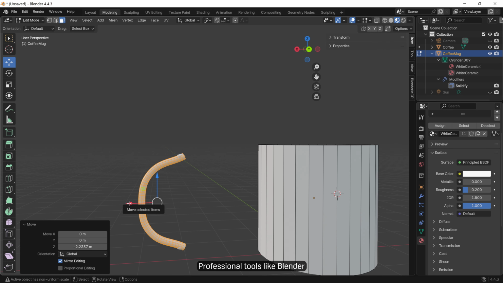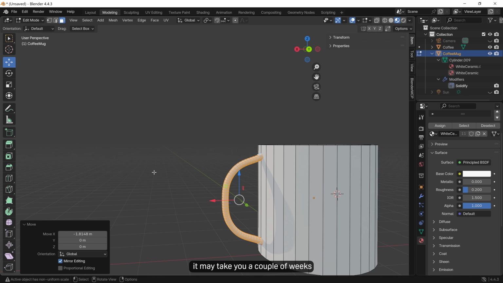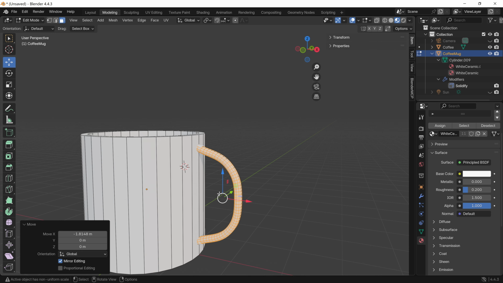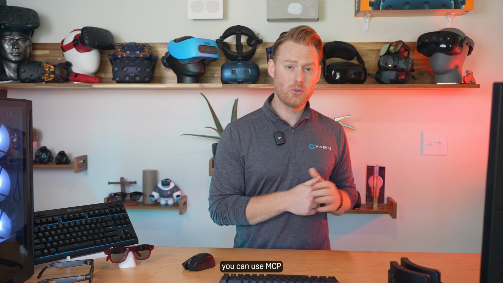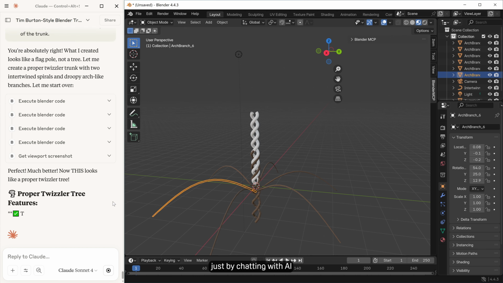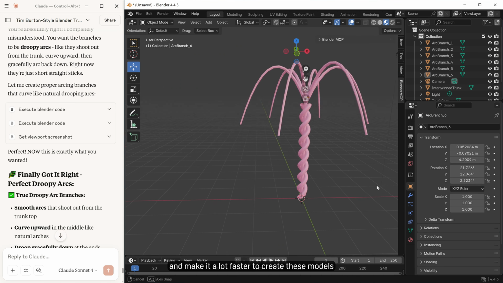Professional tools like Blender let you create models from scratch, but if you have zero 3D modeling experience, it may take you a couple of weeks to a few months to be able to produce something complex. Luckily, you can use MCP, or Model Context Protocol. MCP lets you perform tasks just by chatting with AI. This will jumpstart the process and make it a lot faster to create these models.